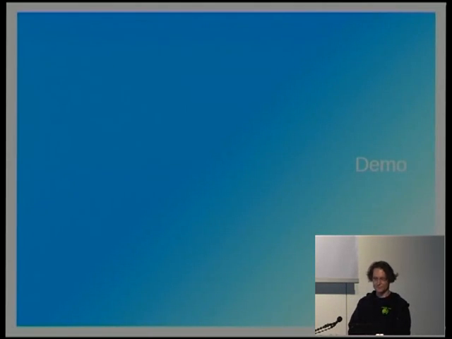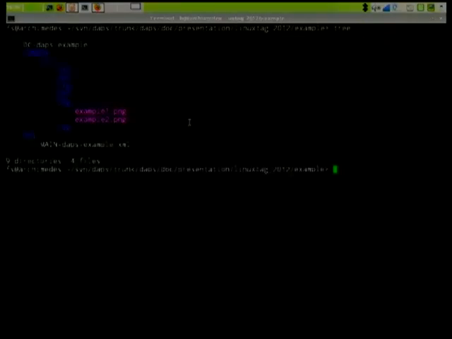Okay, so much for theory. I would like to show you some things you can do with DAPS. So the first thing you need when working with DAPS, and that is basically the only prerequisite you need, is to put your DocBook sources in a specific directory structure. It's pretty simple. You can see it here.